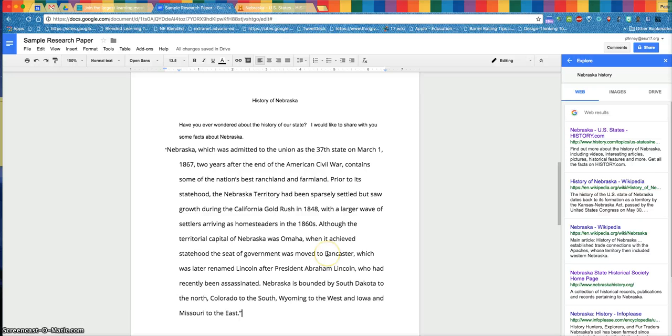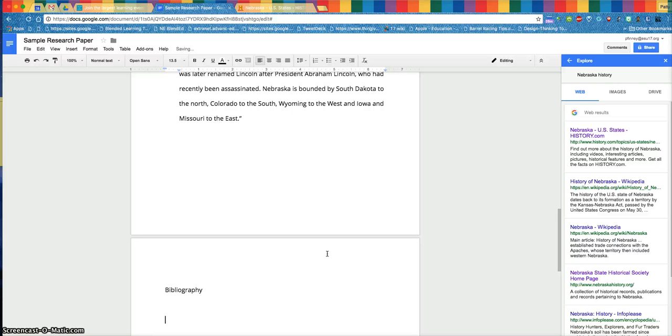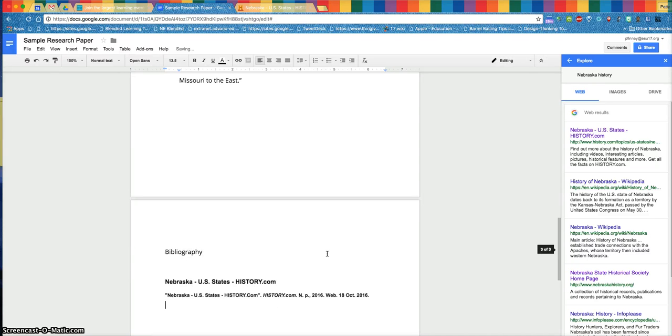And then when I'm in my paper, if I start my bibliography, I can paste that source into my bibliography. So I've used the Explore tool to find my research, and then I'm using the extension Cite This For Me to put in the bibliography information.